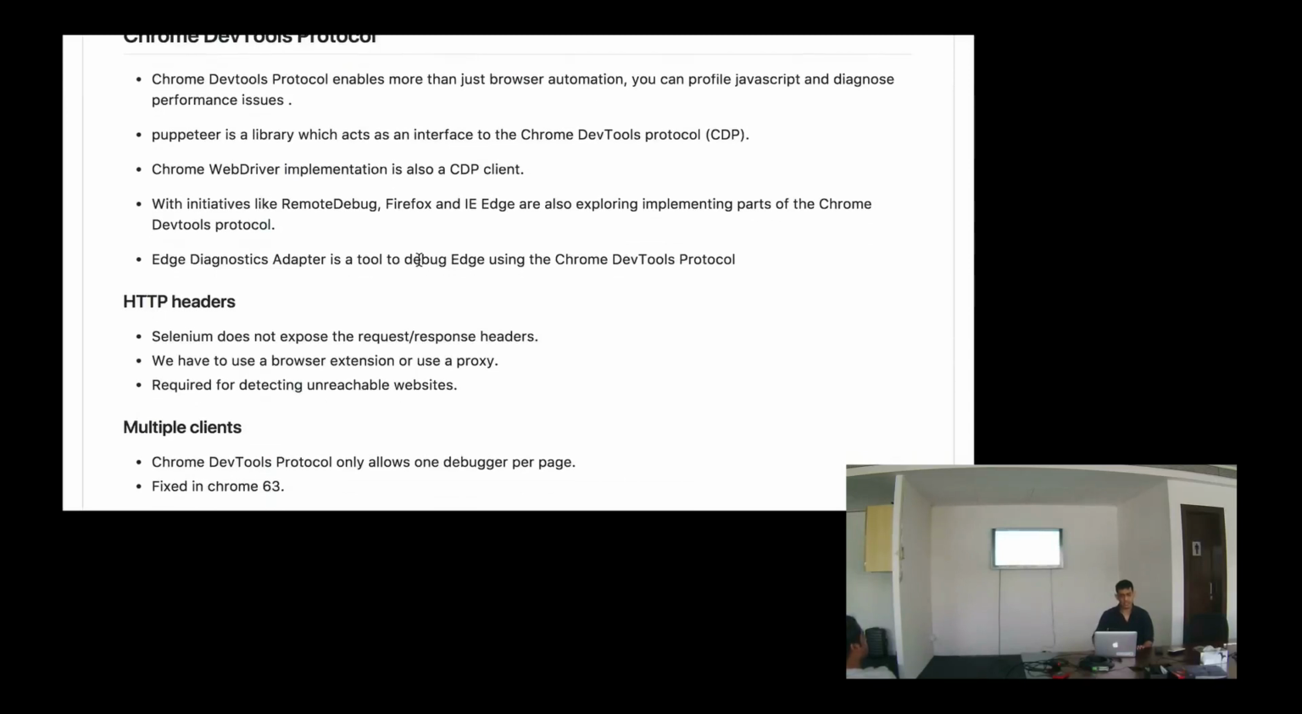Another important thing is that if you're using Selenium in Chrome, then the Chrome driver is also behind the scenes using the CDP protocol. It's transparent information, but it also acts as a CDP client.